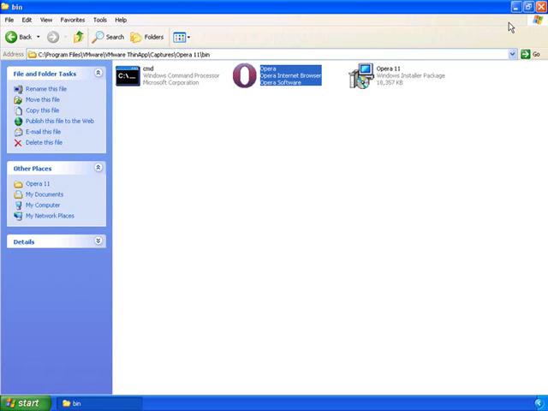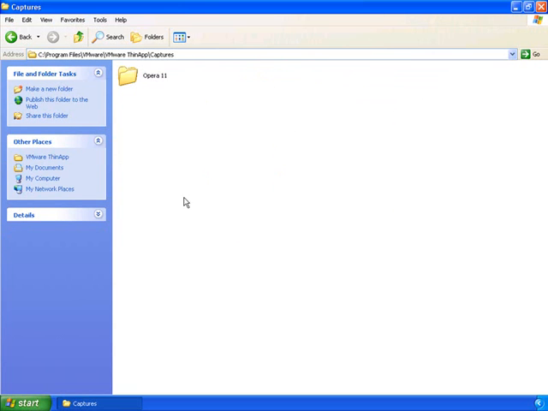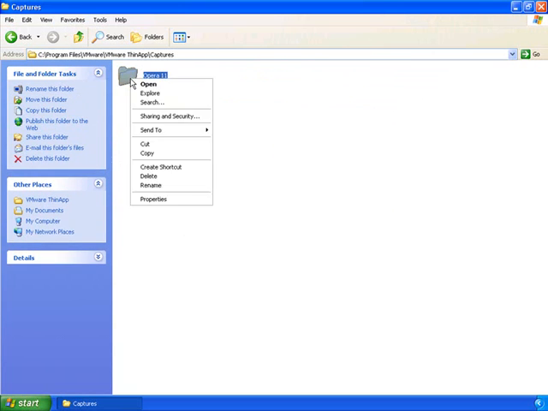Our best test is to revert the snapshot on this machine and test in a completely clean pre-Opera environment. But before we can do that, we need to copy all these files out onto the network. So let's go ahead and copy this Opera 11 directory.